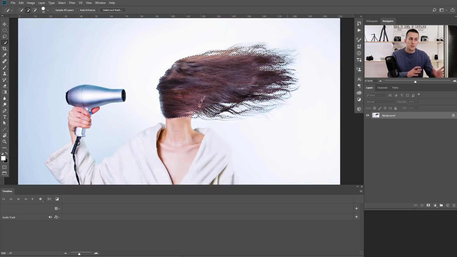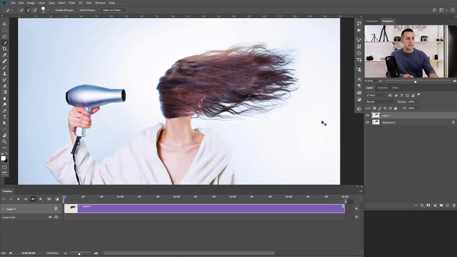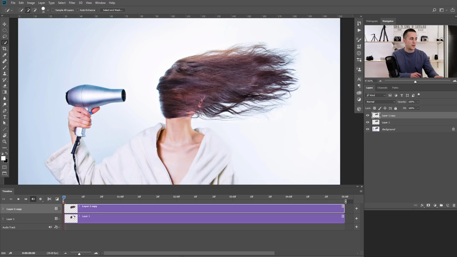So we need to duplicate this selection to extract it out of the background twice by pressing Ctrl or Command J twice. So first one and the second one. And you can see we have two layers in the timeline here. And here you have this timeline marker, or how to say. And you have the seconds here and the frames.